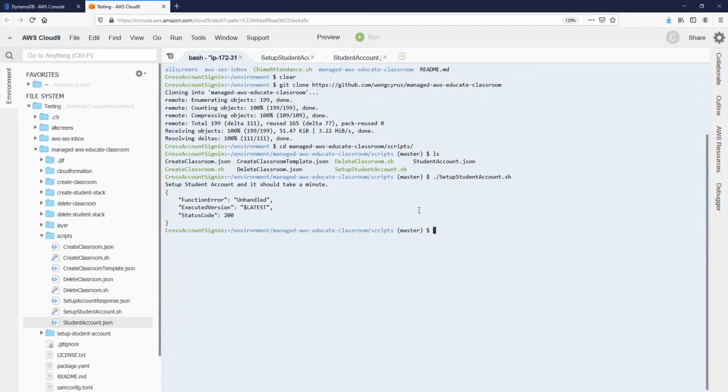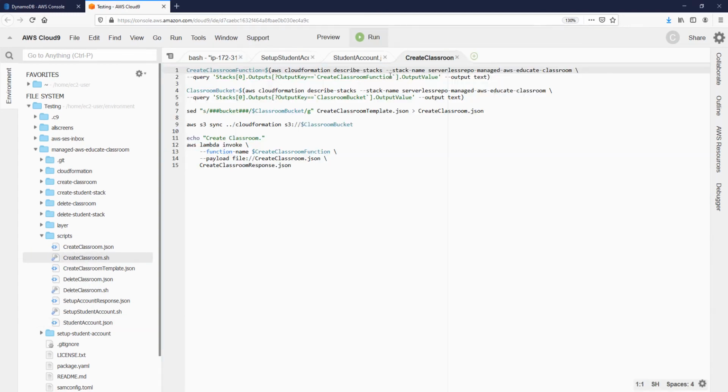Now we can do the demo as a teacher. For a teacher, you need to create a classroom. Here, you need to run the script to create a classroom, and it will extract some information from the CloudFormation stack, and then check out the Lambda function create classroom. And you can take a look at the data for the classroom.